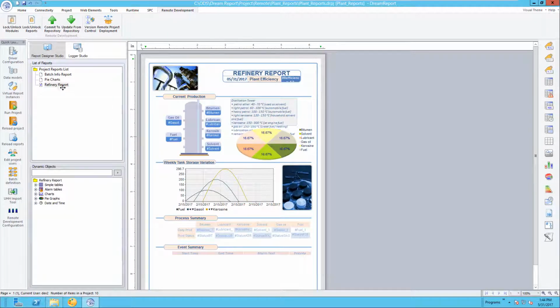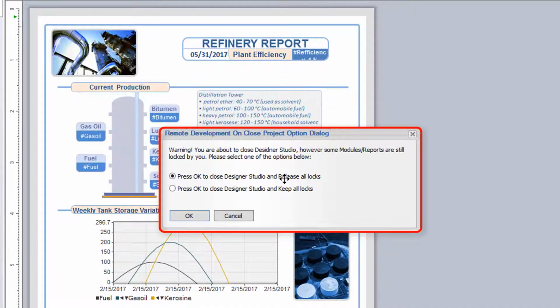If you attempt to close Studio with one or more reports or project modules left locked, the following pop-up will be displayed, where you can either leave the report or modules locked or unlock them before exiting.